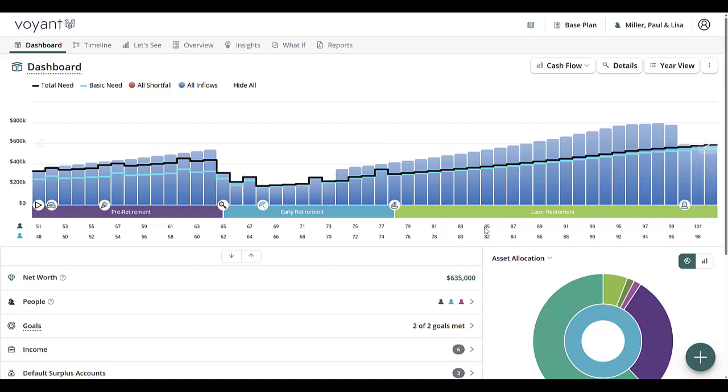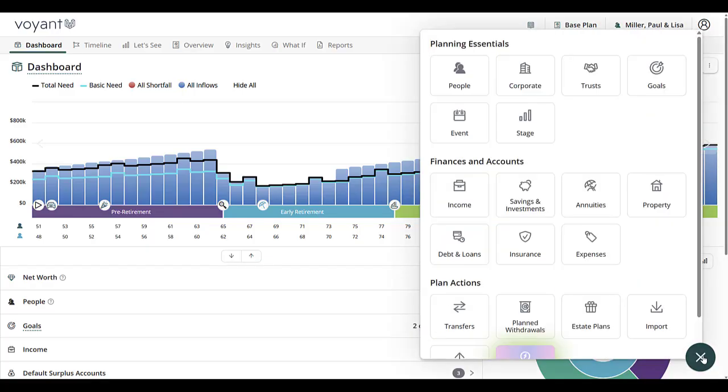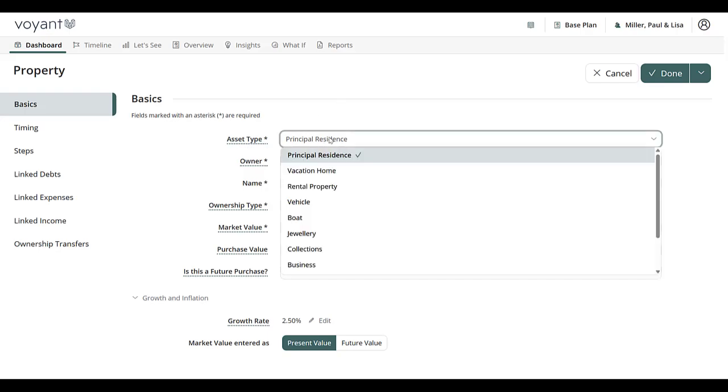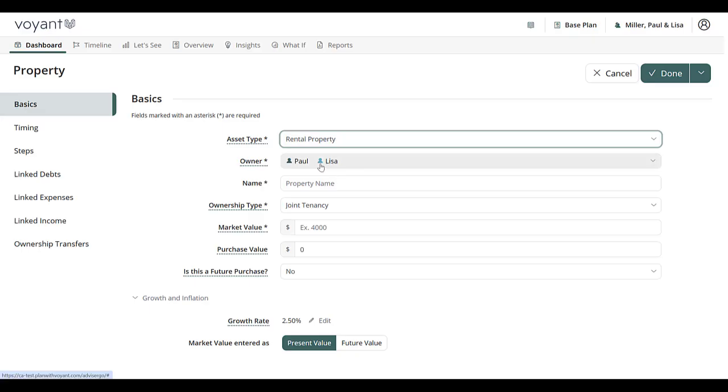In this training, we'll be talking about how to model rental properties and their associated incomes. To do this, we're going to be going down to our plus button in the bottom right-hand corner, and we're going to be selecting our property tab. In this example, under asset type, we're going to select rental property. And this is going to be a co-owned property by Paul and Lisa.